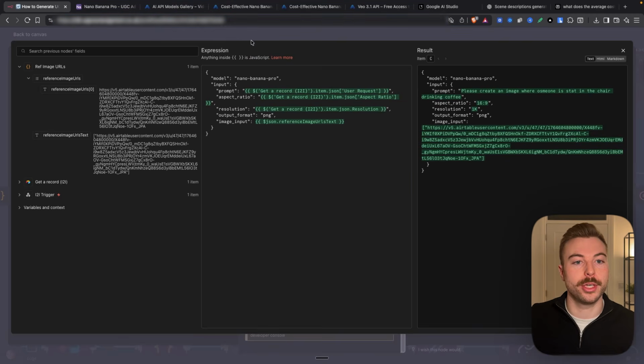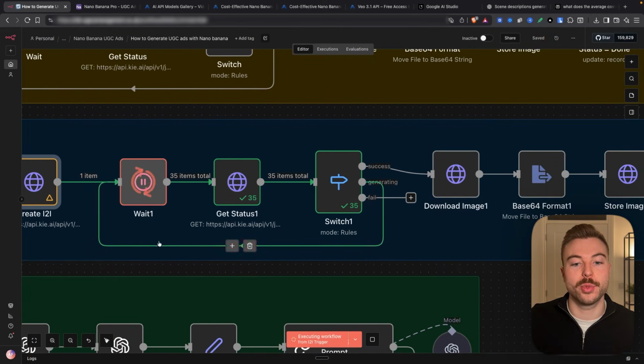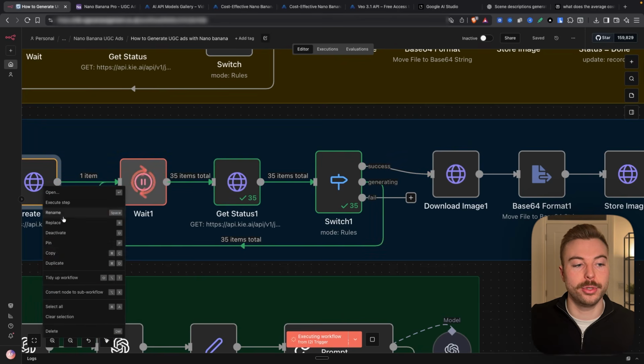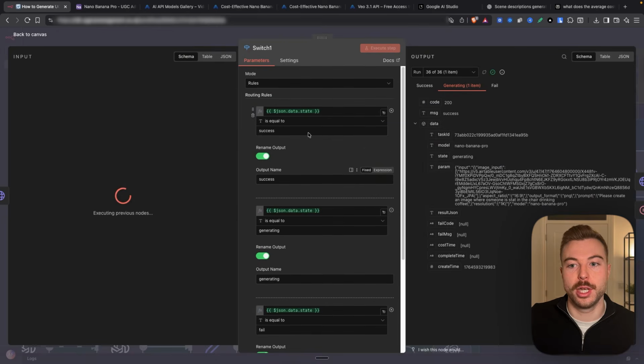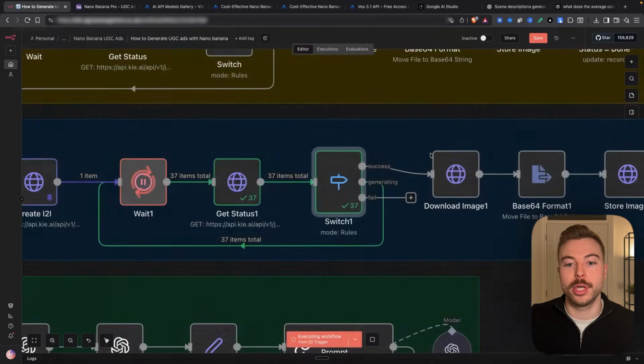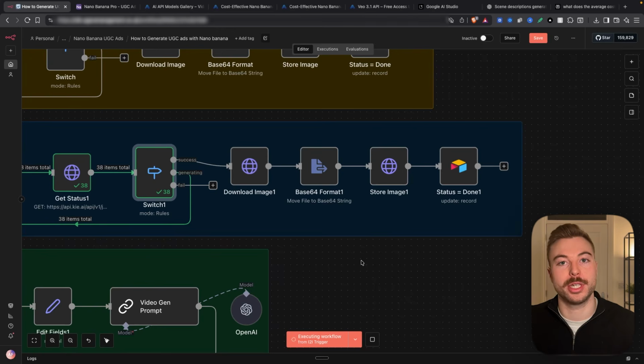If we come out of here, what we'll then do is come across to the next part. This is where, again, it's simply looping through and extracting that image once it's generated. So it looks like it's coming through here. It's still generating it in the background. So I'll just wait for this to finish. And then exactly the same as before, we're downloading that image, converting it to base64 and uploading it into Airtable.